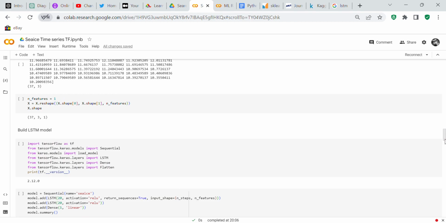So now we say n features equals 1, X equals X dot reshape, X dot shape 0, X dot shape 1, and n features, and then you check X dot shape. So the shape is 37 by 3 by 1.